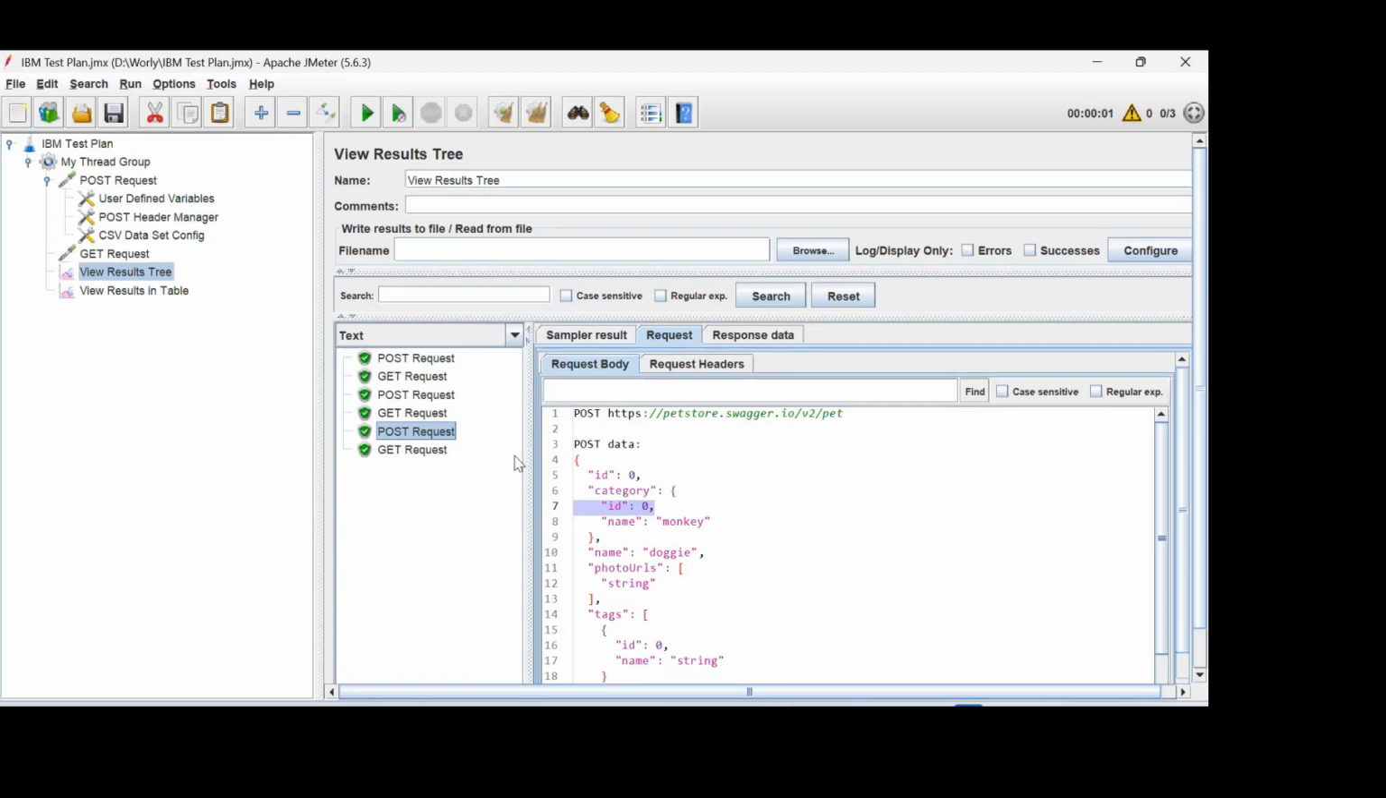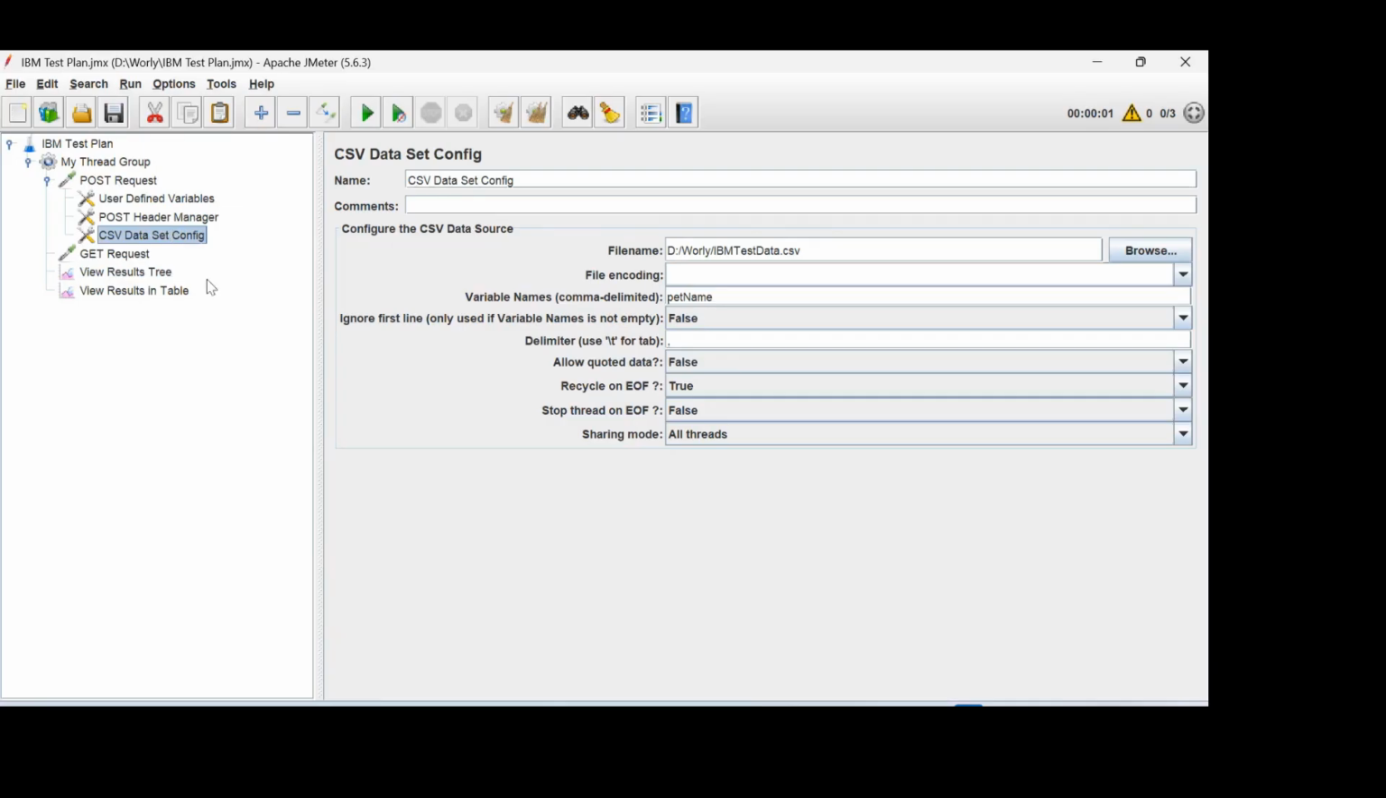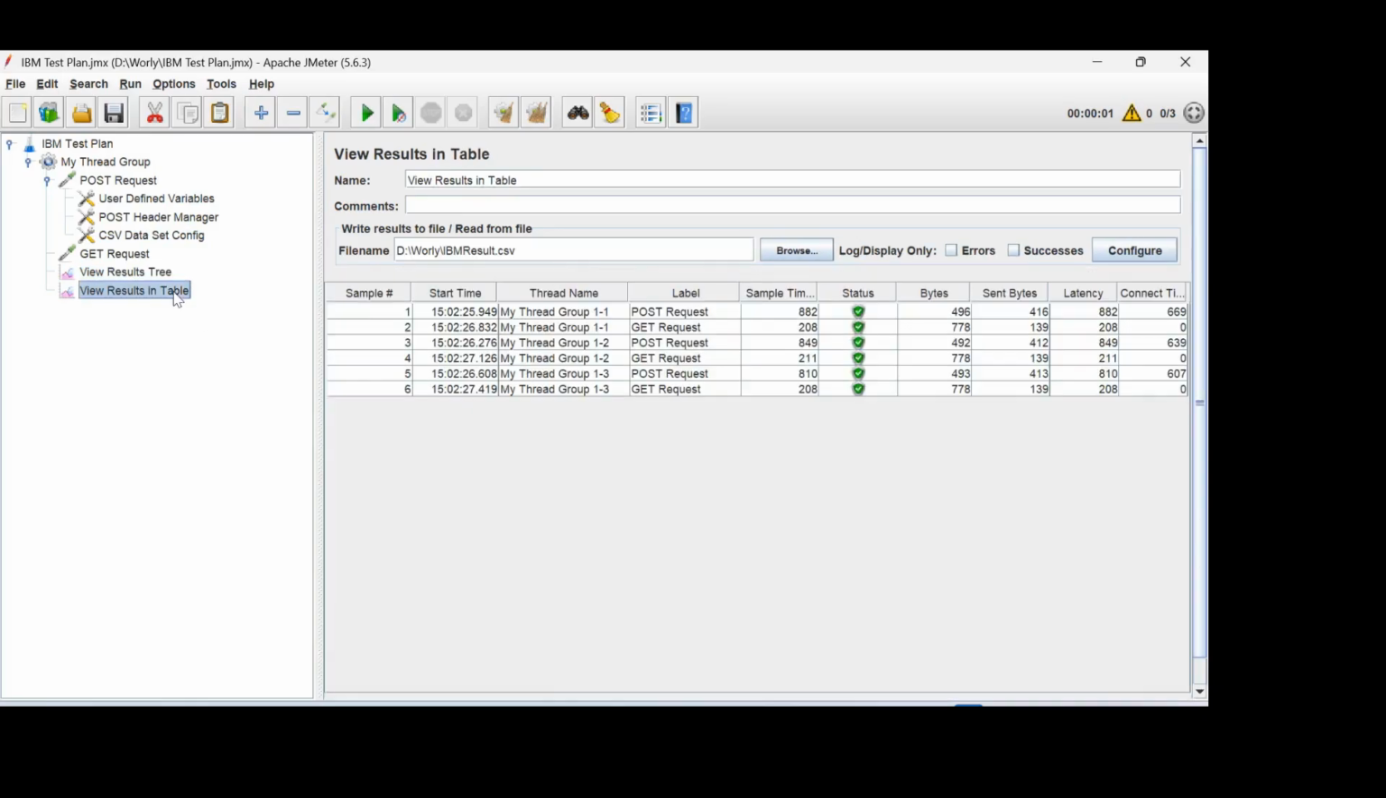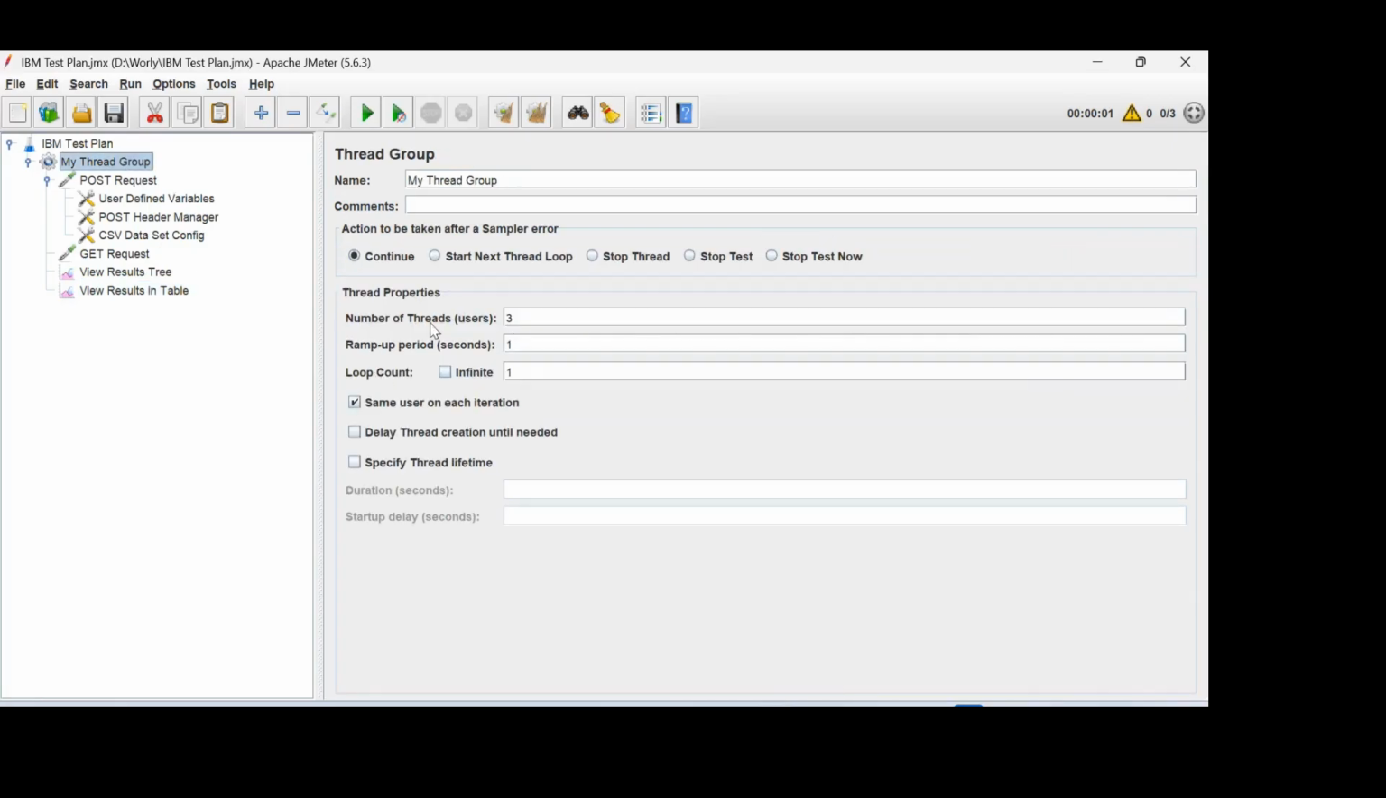So we have learned how we can read the data from the Excel. We have seen how we can make the test dynamic. We have also seen the view result tree, what information we can see. We have also seen view results in table, all these fields. Also, we have covered what listeners are. We have also seen what samples are, these requests, and we have seen the loop count infinity, ramp up period, and number of threads. So this is the overview of JMeter. If you have any questions, you can ask.